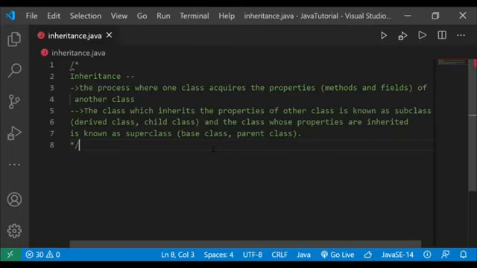And the class whose properties are inherited is known as superclass or base class or parent class. So this is a small description about inheritance. Now let us see practically how this is going to be achieved.